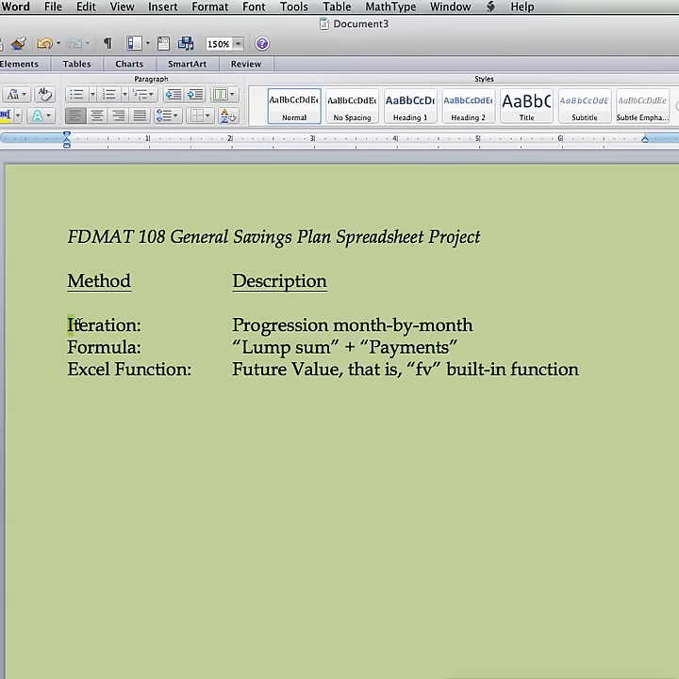We call these the iteration method, and that's where we will take a look at the progression of our balances on a month-by-month basis. Then we're also going to be looking at the formulas method, where we have a lump sum formula combined with a payments formula. And then finally, the Excel function is a nice approach because it allows us to use a much quicker built-in function called FV, which is referring to future value.